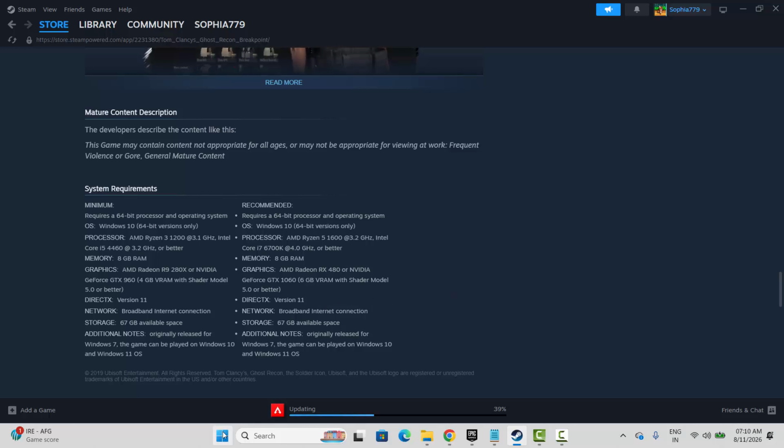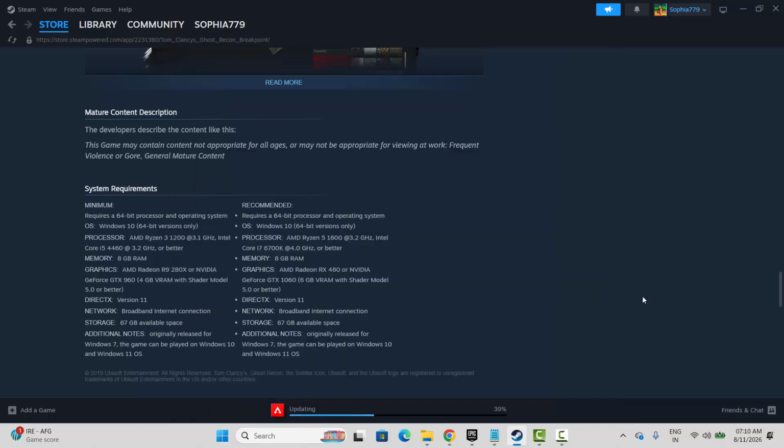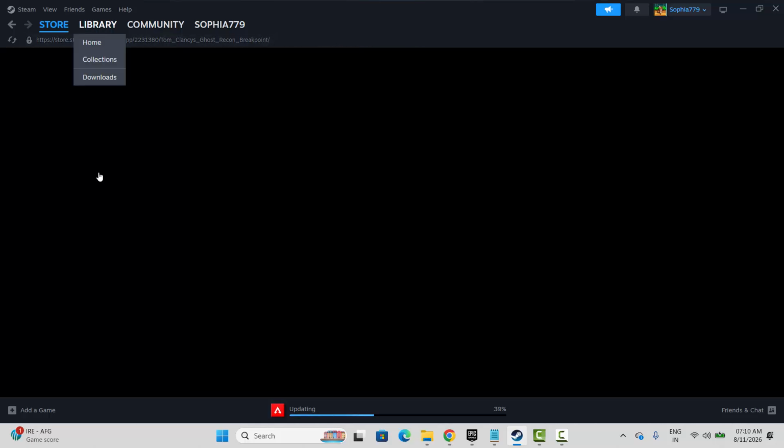For that, click on the Windows icon, click on power and then select restart. This will restart your PC. Once your PC restarts, launch the game and check. Next solution is to run the game as administrator. For that, go to Steam, under library section, select your game.